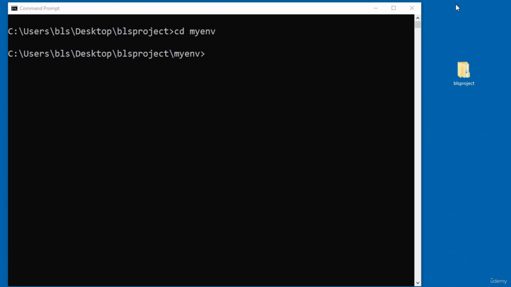So I've got my virtual environment located in this directory on my desktop called BLS project, and I have changed directory by typing in cd space myenv. myenv is the name of my virtual environment. So you can see here I'm already in my virtual environment.